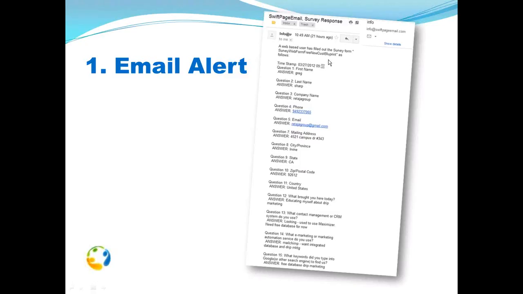You probably can't see this very well, but this is just a standard form from Swiftpage. The first sentence is, a web-based user has filled out the survey form, whatever the name is that you give it, as follows. And then it's time and date stamped. It's all filled out with an answer. Any questions that they've answered, you can see what they've typed. That's real time. As soon as they hit submit, you're going to get that email.